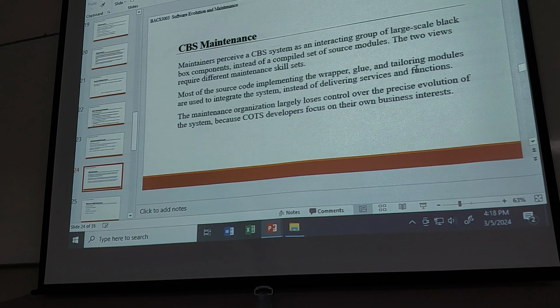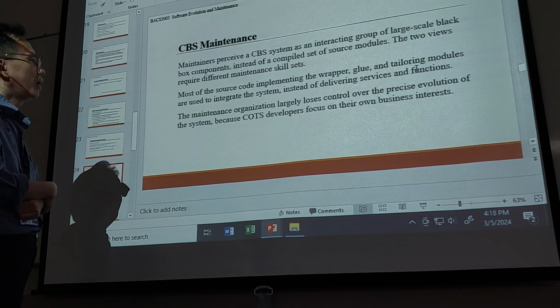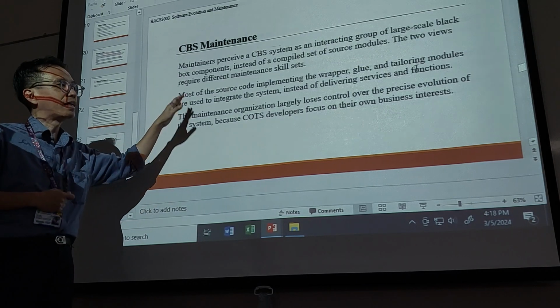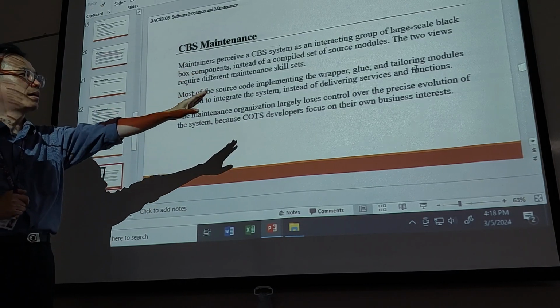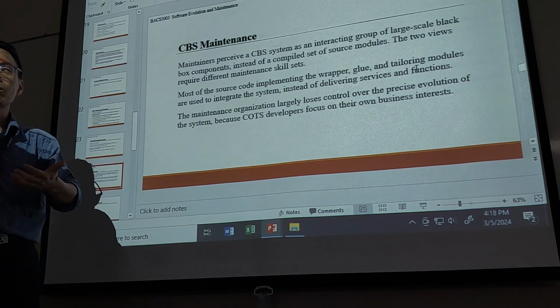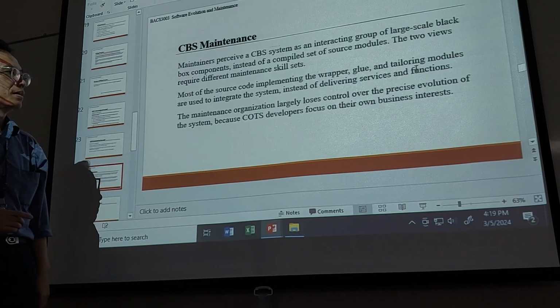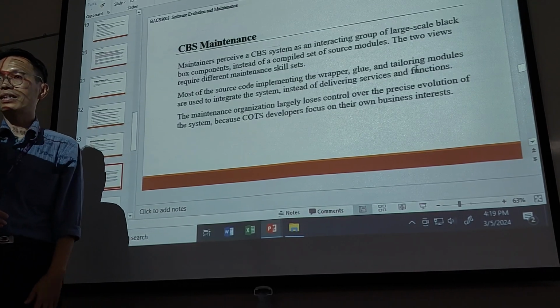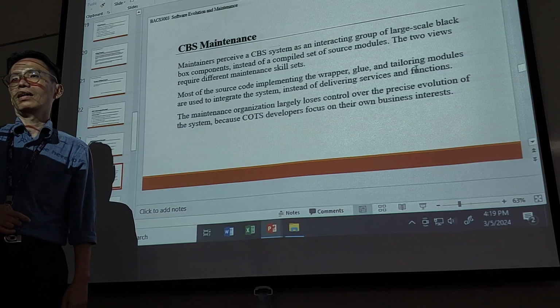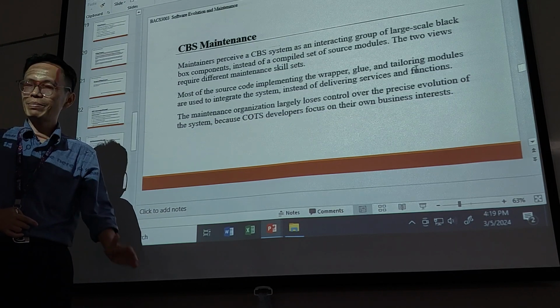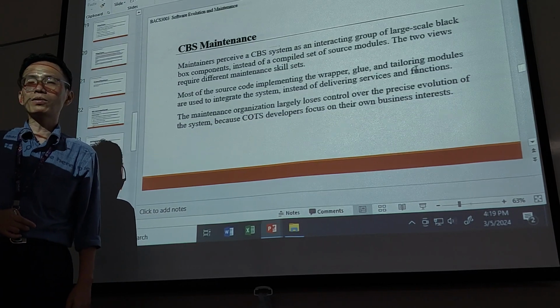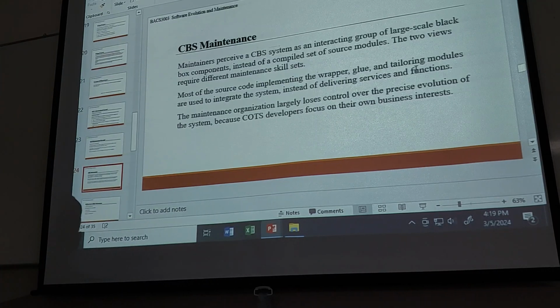So this is the maintenance that may use the wrapper, glue, and tailoring to integrate the component into the unit, instead of just delivering the service directly. Understand? This is a CBS maintenance activity. Therefore I say that mostly it deals with the integration task. You understand? Any question?